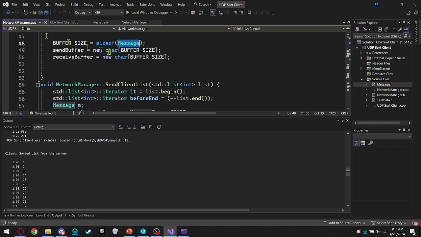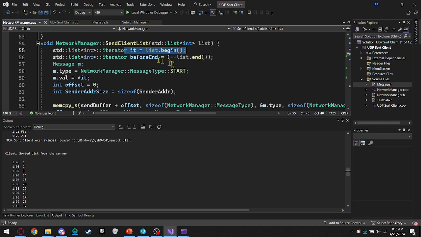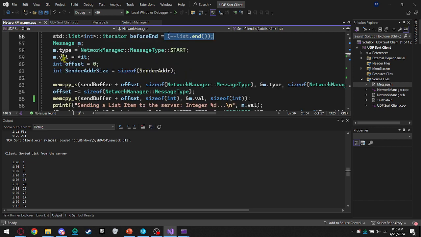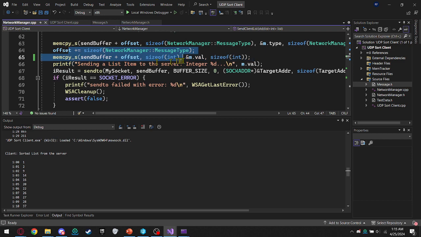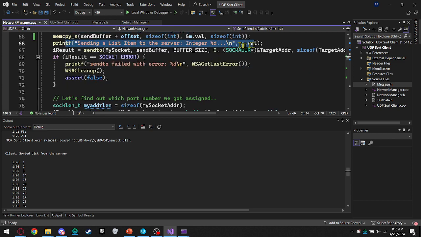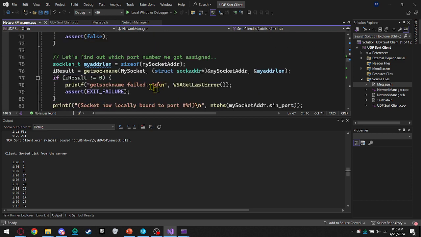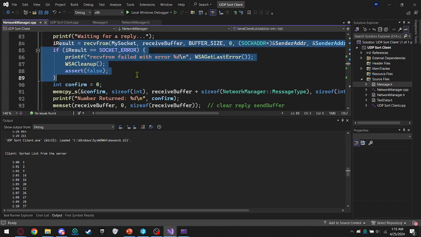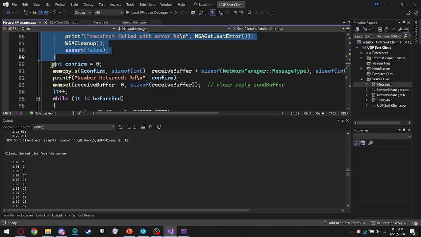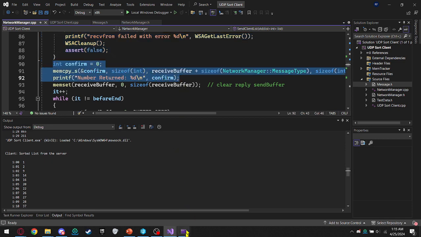So for the sorting, start at the start, keep track of the last item in the list. The first type that we pass through as a message is a start message, and then we pass in the integer value, serialize the message, and then send it on over to the server. Once we do that, we wait to get a reply from the server, and this reply is going to be the integer, so we just print it to the screen to make sure it's the same thing.